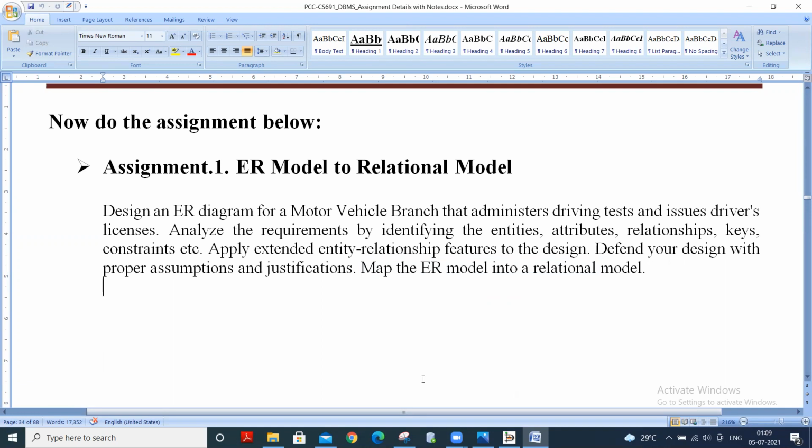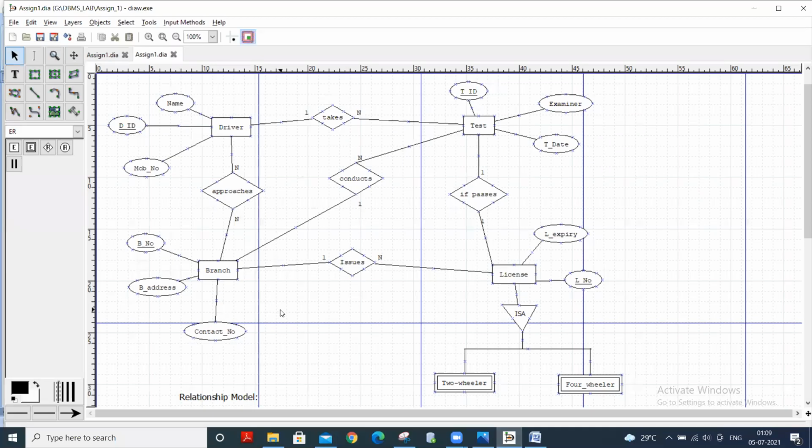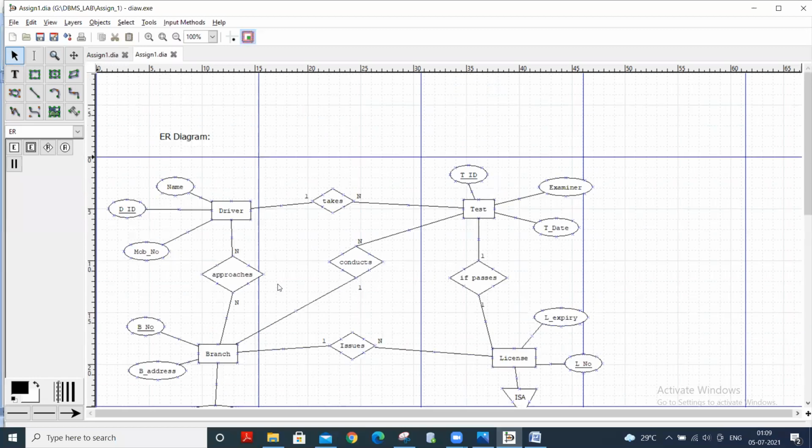So we have to do three main things. First one is the ER model. Second one is the relational model, meaning from ER model to relational model. And third one is assumptions or justifications. So this is our sample diagram.